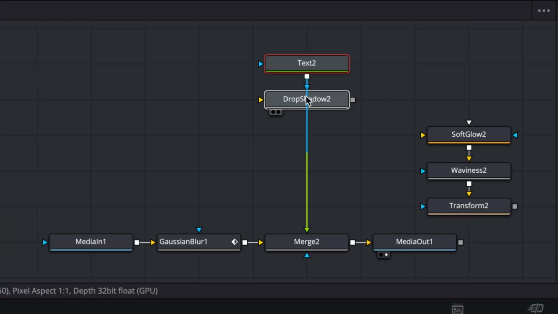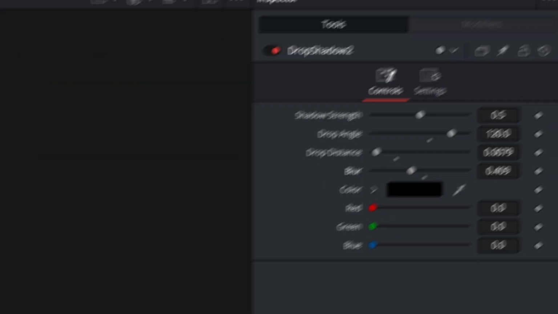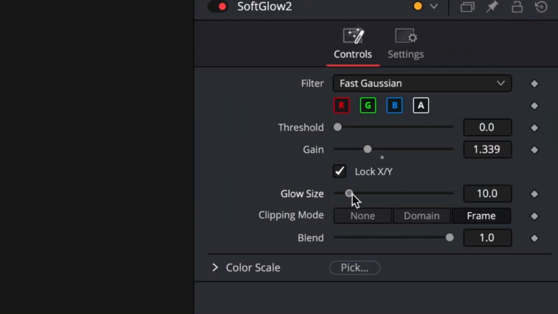So add the drop shadow into your node tree, and you can already see it makes the text pop out. Adjust these settings to your liking. Alright, that's my preference. These are my settings. Alright, now soft glow. Drag it in, and as you can see, it affects the color of your text. So, turn down the gain and increase the glow size. Actually, just change the settings to what you'd like. I think this looks pretty good.